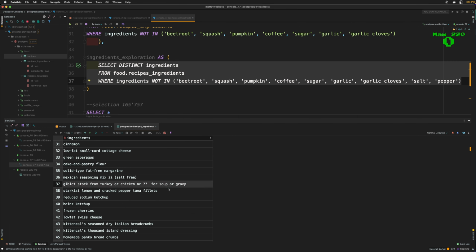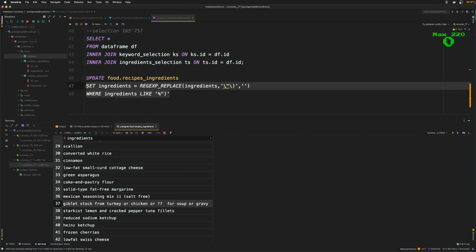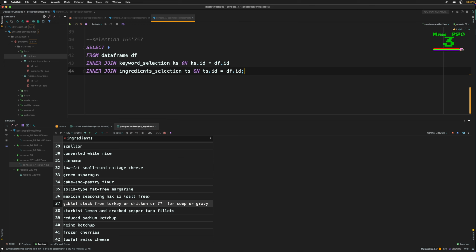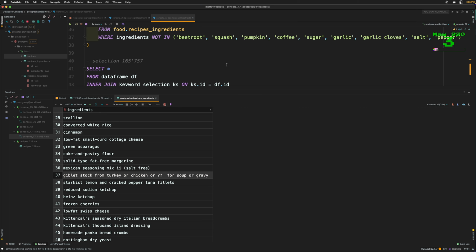Amazeballs. I love giblet stock from turkey or chicken or? For super gravy. Would this work? I'm not going to keep it handy because we have actually fixed it now. I promise. We've actually fixed it. There was only those two columns, so there couldn't be any other issues.